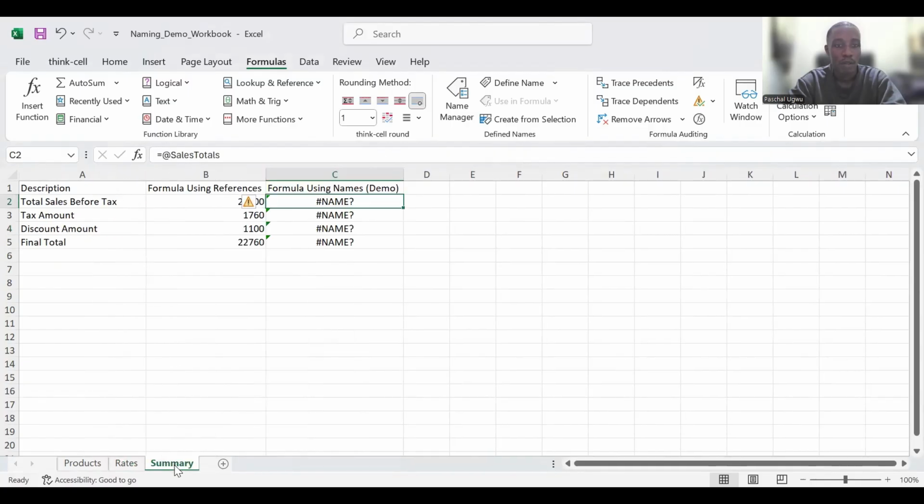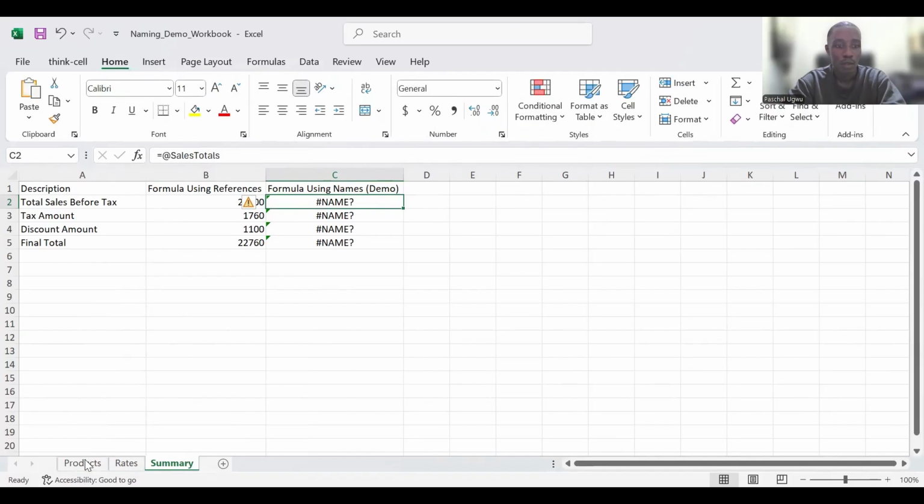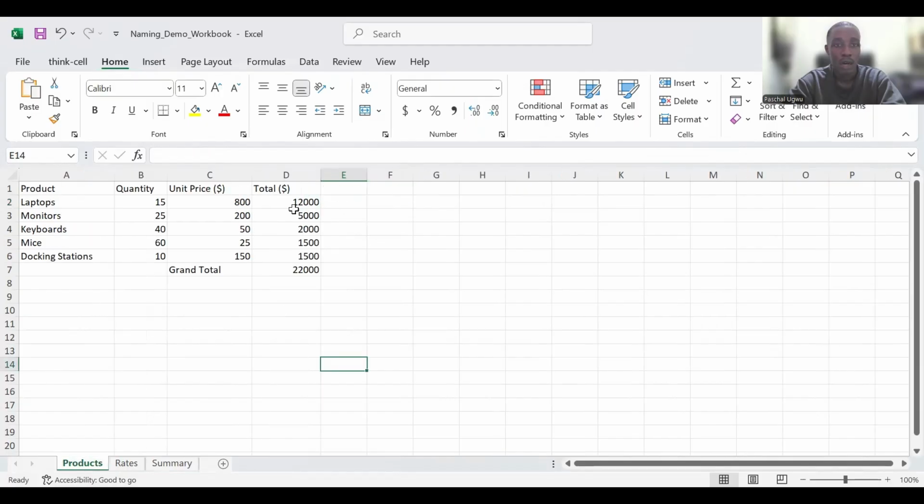And then here in my summary, you can see I have been able to demonstrate how you can use the formulas with references and how you can use them with names. For the names, I haven't entered any of them, and that is what we are going to do in this very video so as to demonstrate how to use these names. So the first thing we are going to do is to see how you can define names.